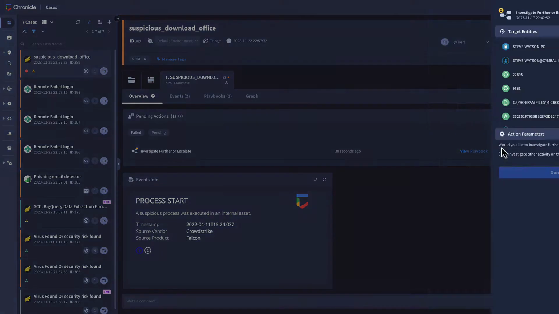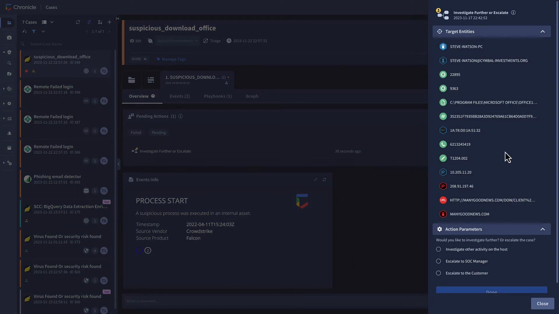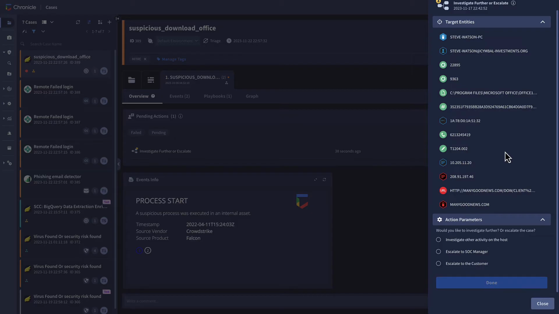The tab shows us all the entities involved, and at the bottom, an action for us to complete. The action is asking whether or not we want to investigate this case further or immediately escalate. We don't have enough information yet to know that, so let's select Investigate Other Activity on the host.